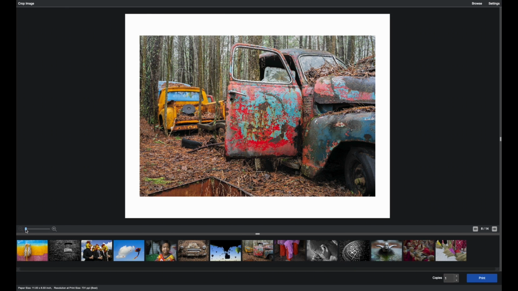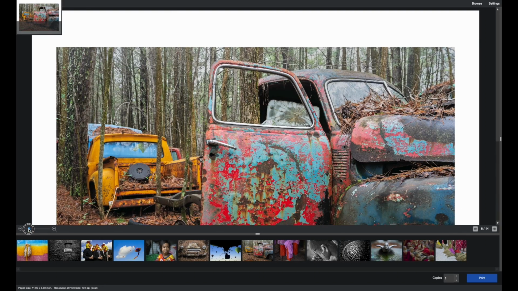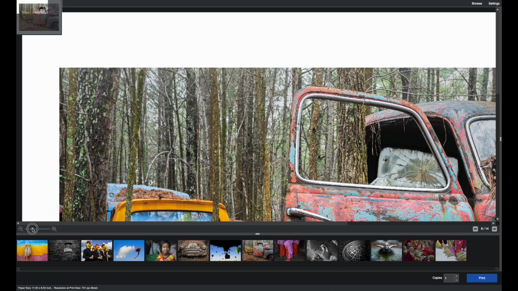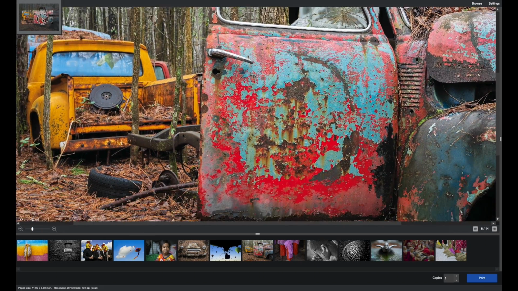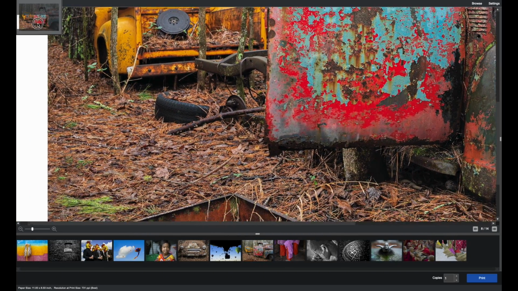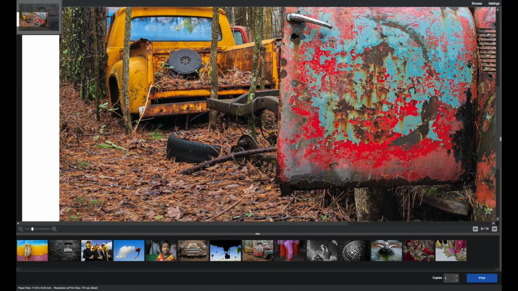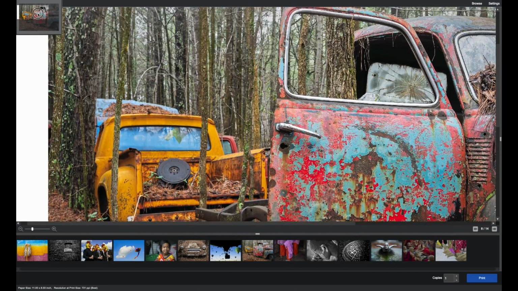Going over to this part of Epson Print Layout allows you to zoom into an image, and it brings up a navigator. And this way you can move around the image, and sometimes you're looking to see if there's anything, any dust marks, anything that needs to be corrected.